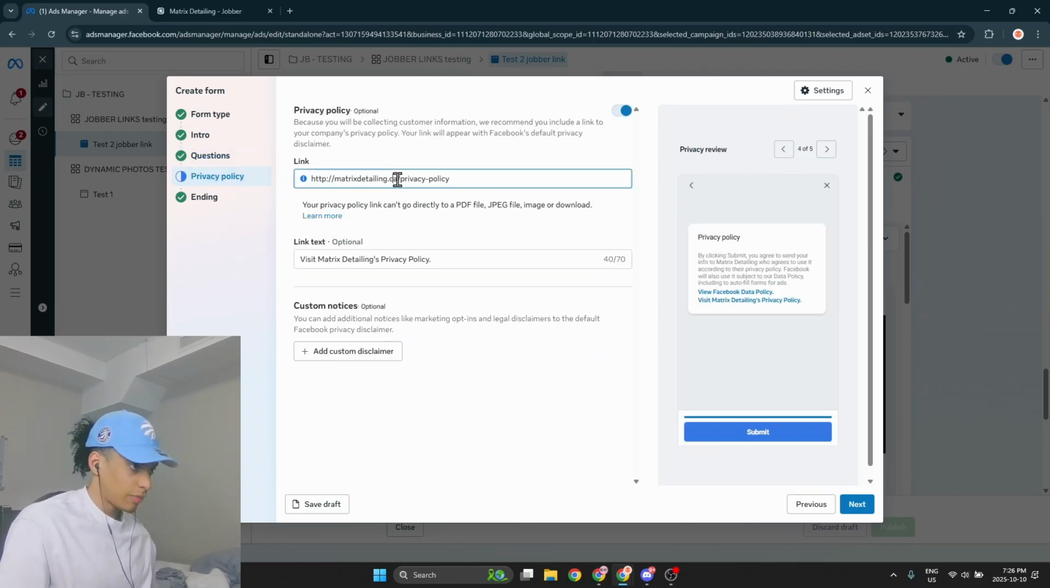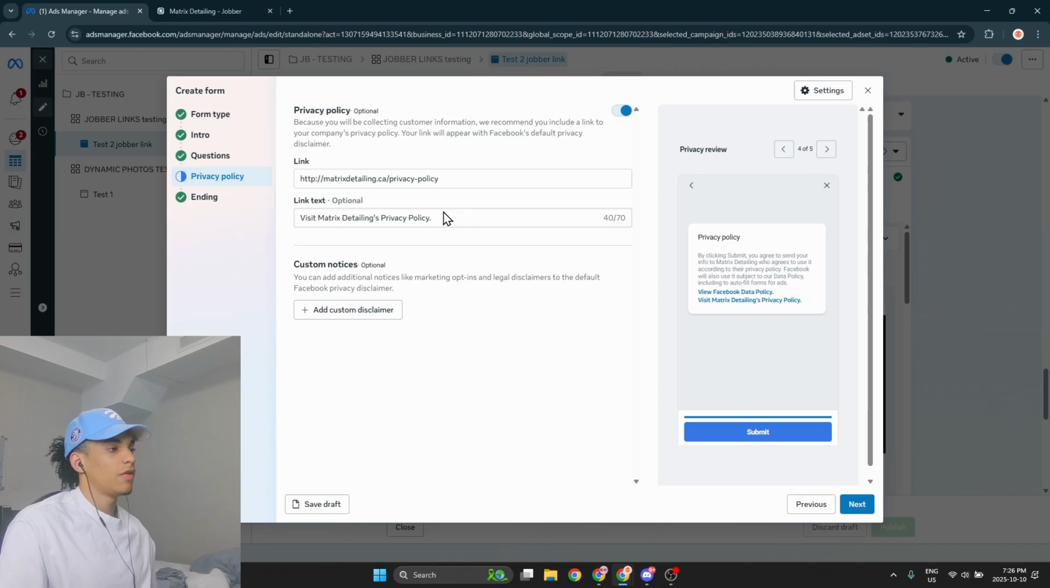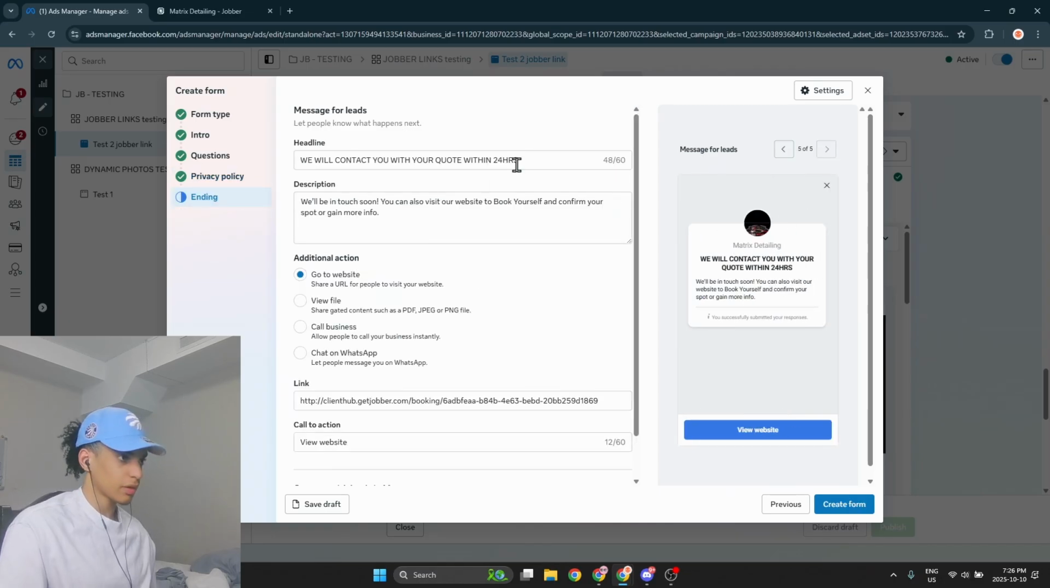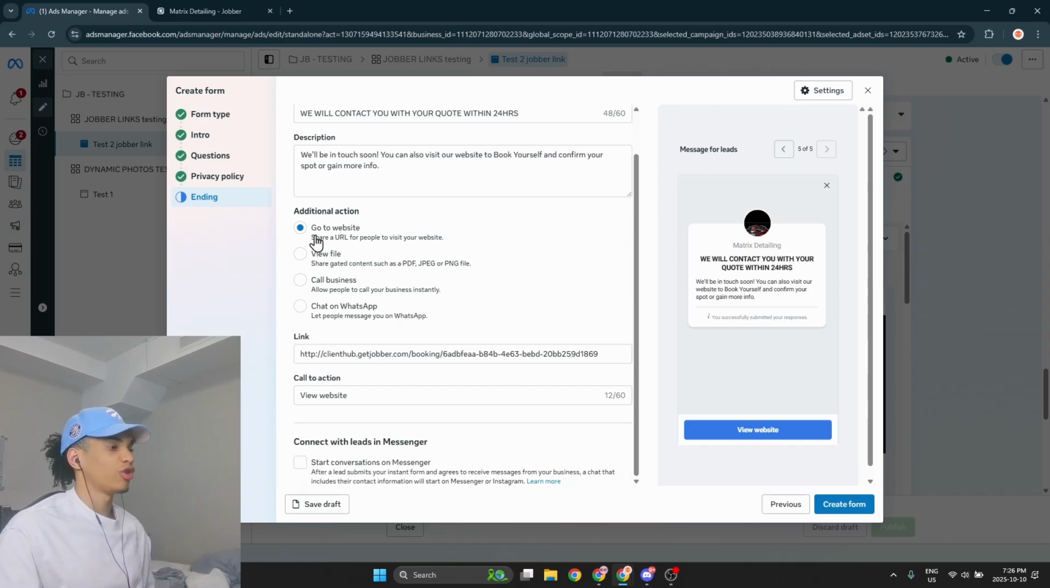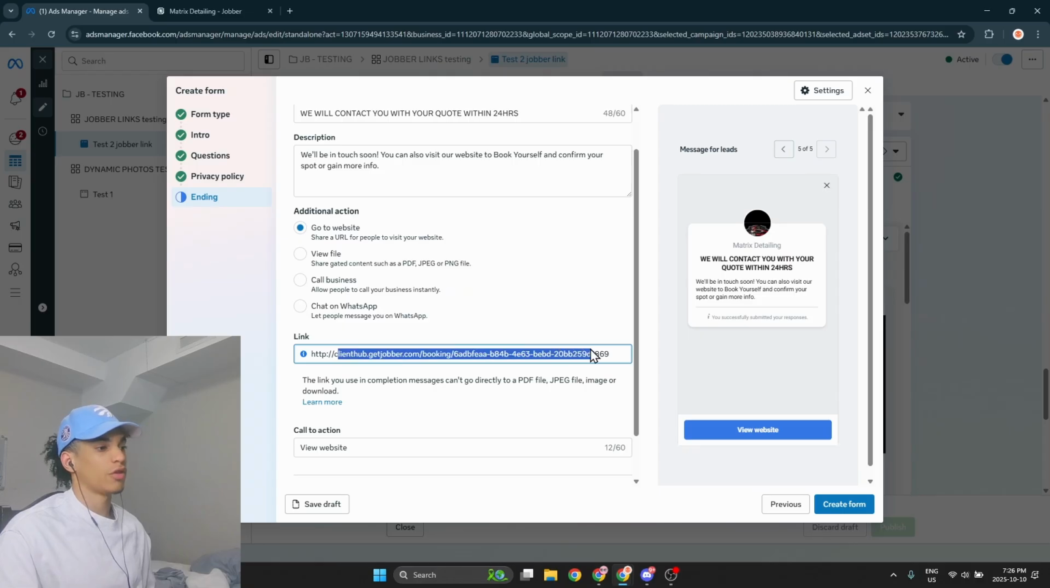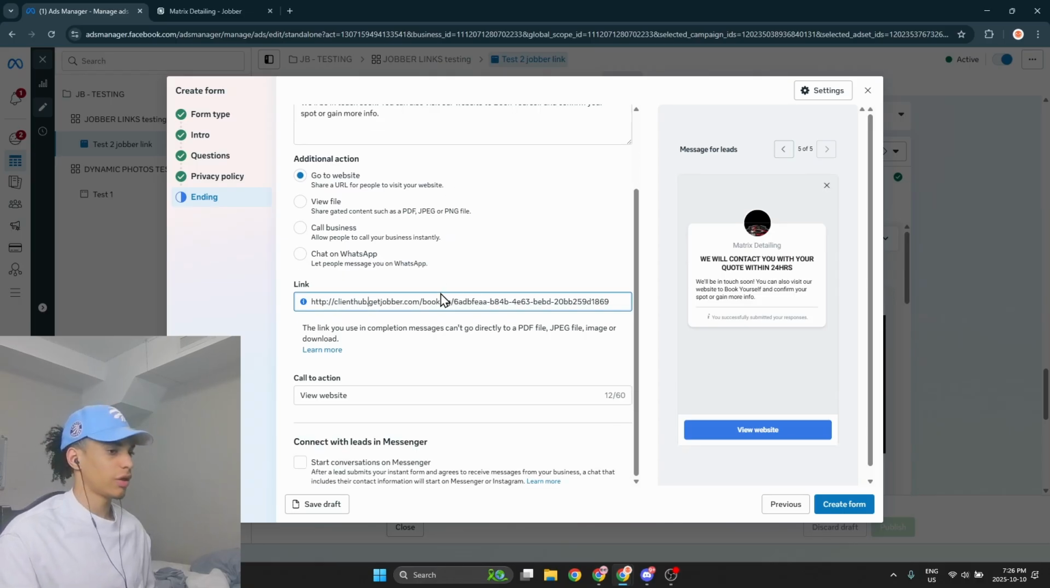Privacy policy, just put whatever your business is in between these / privacy policy, HTTPS. Visit the privacy policy right there. And then you guys pause right here, copy the information on here, the headline, description. And then for the additional action, you're actually going to want it to say go to website, and then you have the jobber here again. So they actually have two chances to click on the jobber, or they can just send us the information.